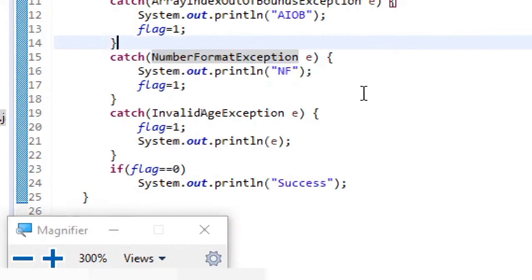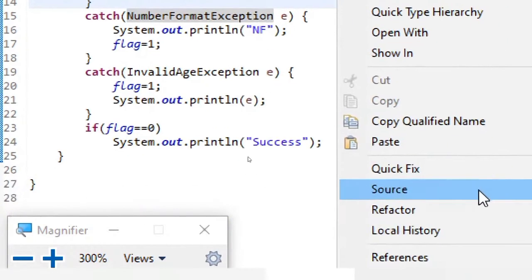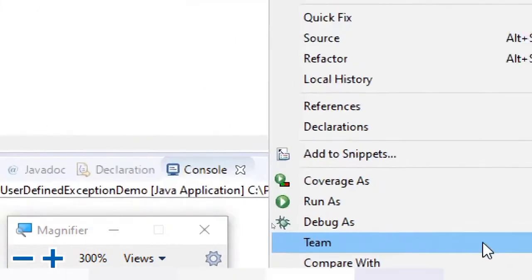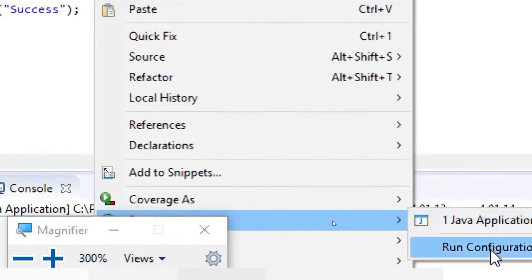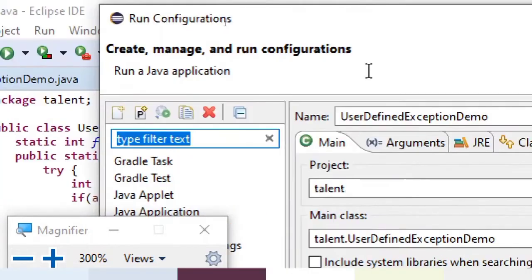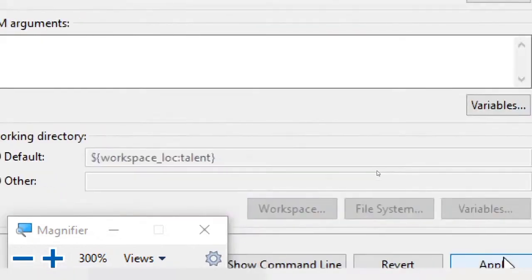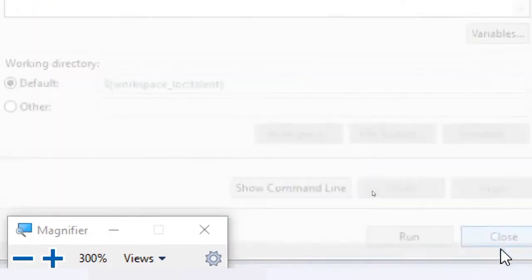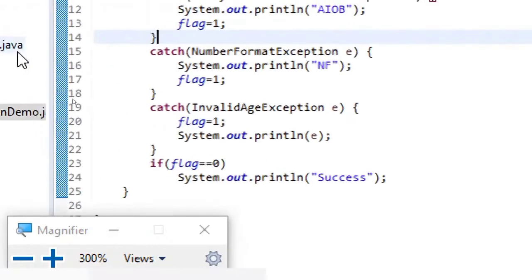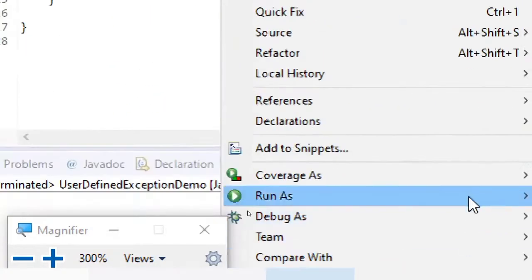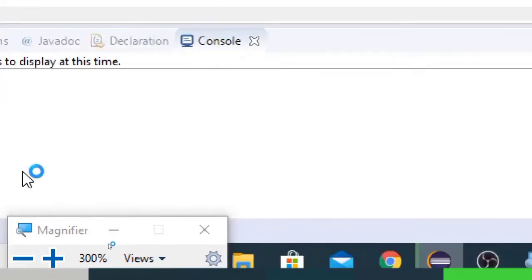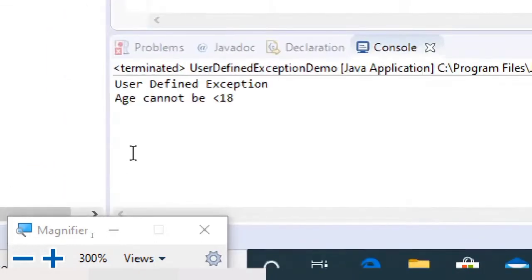So what is the reason? Because the expected argument is provided, but it's not a number. So let us again go to run configurations and change the argument from A to 15, and then click on apply, and then close, and again get back to your code and right click, run as Java application. So now you can see the messages, user defined exception, age cannot be less than 18.